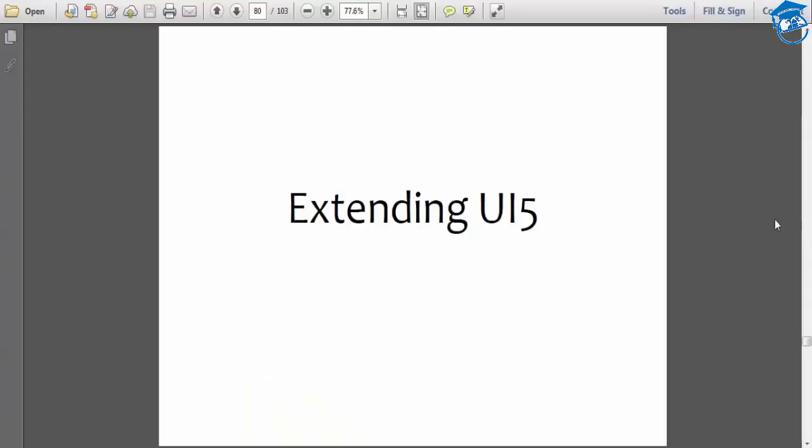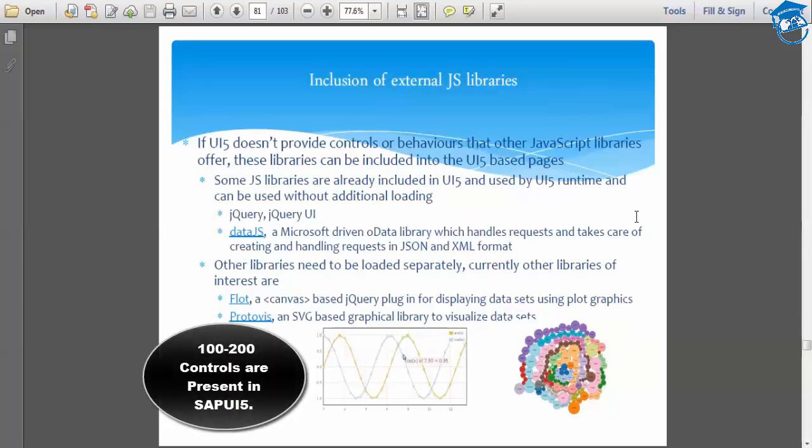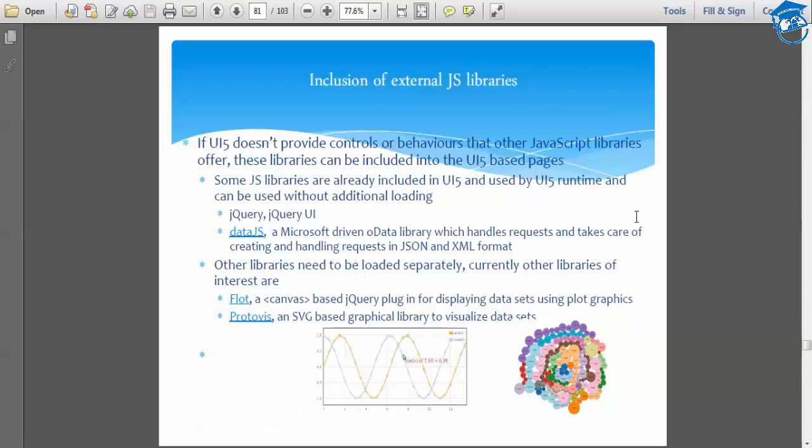Welcome to SAP UI5 training session. In this training session, we're gonna see extending UI5 controls. So first of all, we have to see why we have to extend controls. There are about 100 to 200 controls in SAP UI5. So when it comes to button or any text view or anything, we have controls.